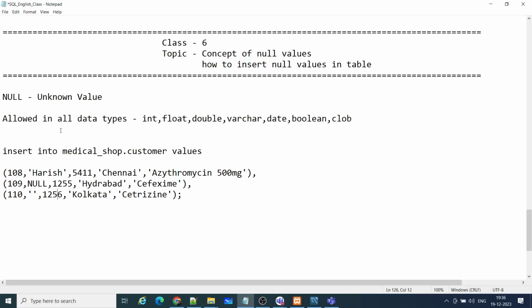So now, what is a null value? A null value is an unknown value. Unknown value means data which is not known. In some compilers it is referred to as blank as well, but in MySQL blank is not equal to unknown. So that's why I have put this example: one is a null value and the other is a blank value.